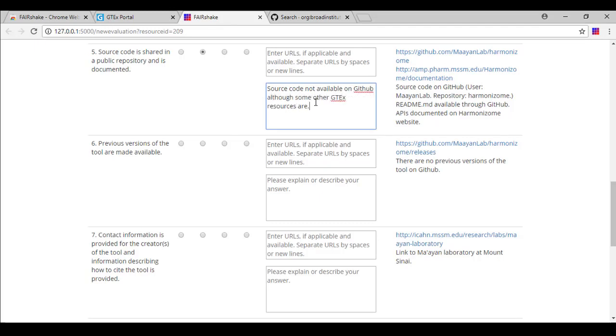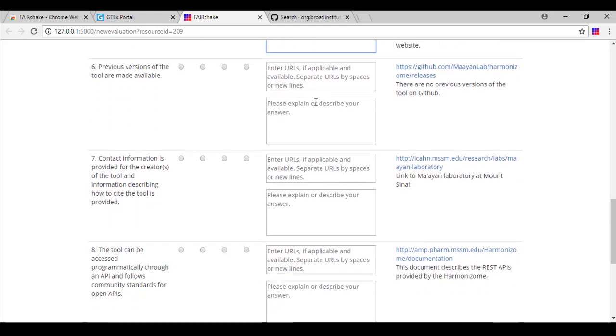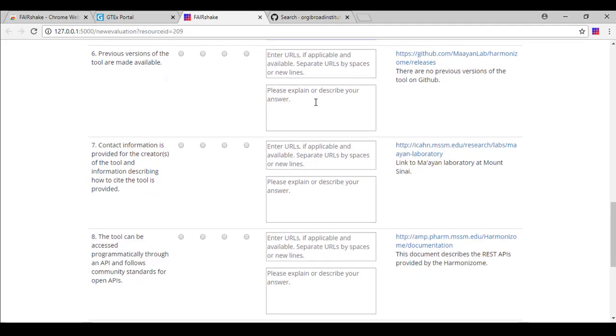Question 6 says, previous versions of the tool are made available. There is no information about other versions of the tool, so we will enter no.